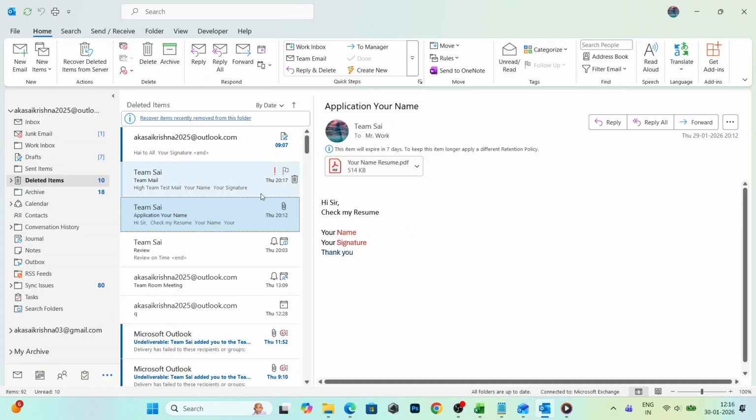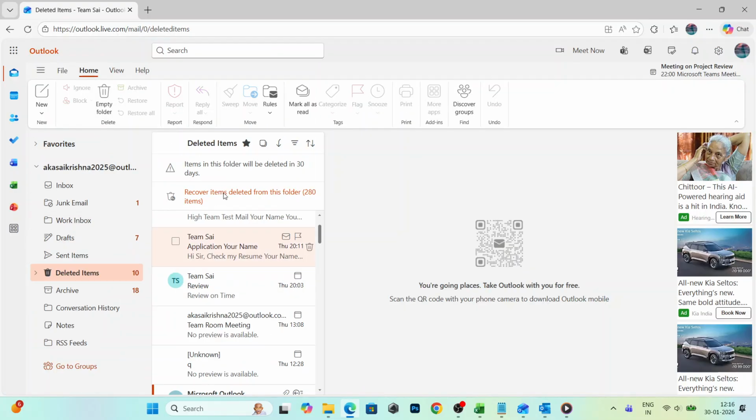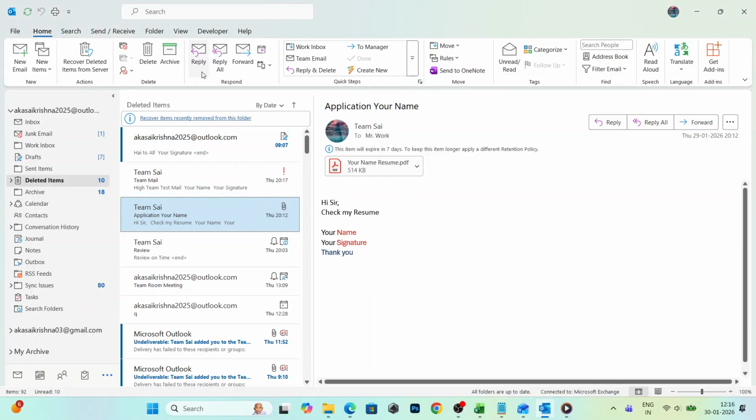To wrap up, remember, use deleted items first. Then the recovery option if the folder was emptied. In the new Outlook and on the web, click the Recover Items Deleted from this folder link and then Restore on the right side. In classic Outlook, use Folder on the ribbon.